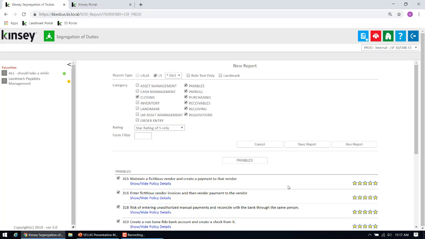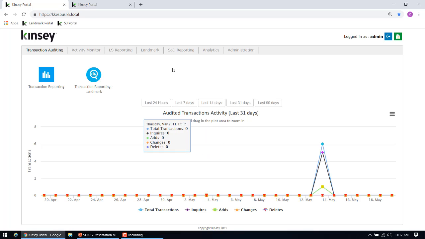I can save that report, and when I run that, it'll tell me either by policy who violates it, or it'll tell me by user what violations they have. So I won't go into any one of those, but we saw the screenshots on how those work, right? And that would, again, be for both Landmark and for S3.